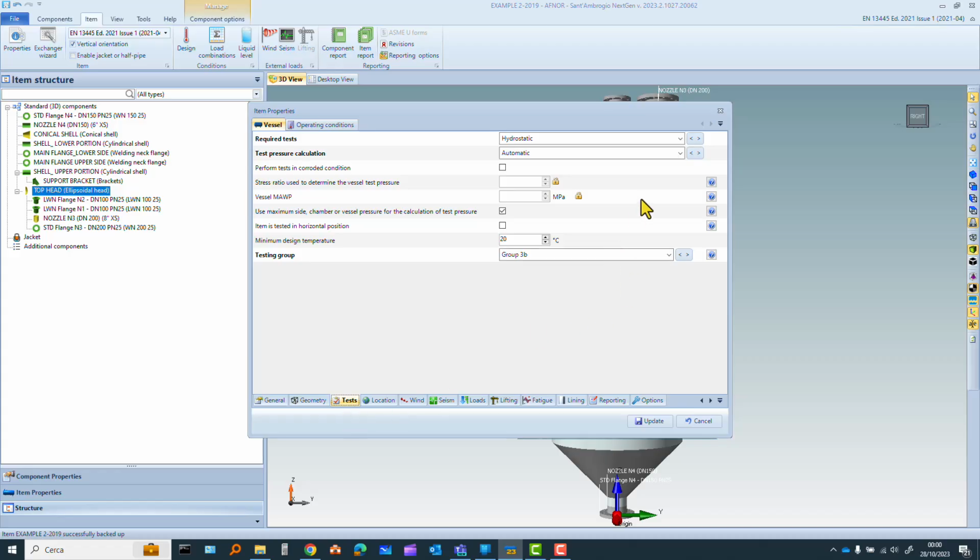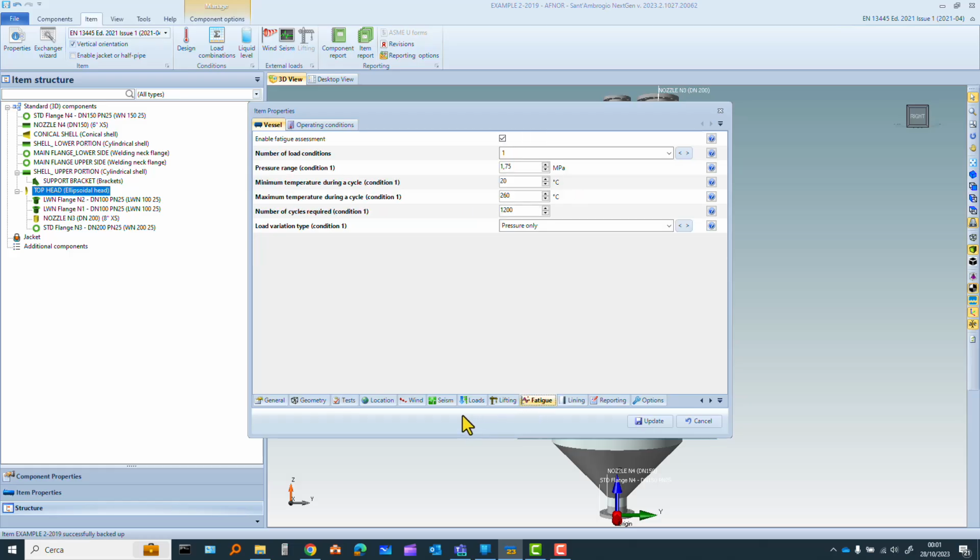The test pressure is automatically calculated. The vessel is not tested in horizontal position. The test pressure depends on the height of the vessel, which, by the way, is not very high. Location, wind, seism, loads, lifting, not interesting in our case, but fatigue, of course, is interesting.